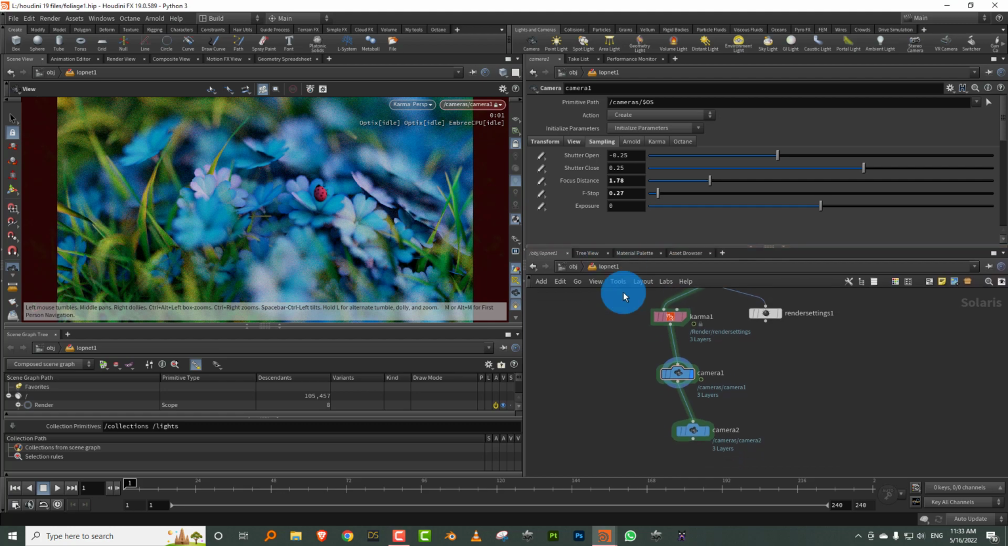The big question is, why do you want to use Karma XPU? I don't use Karma CPU. I find it too slow. So why would you want to use Karma XPU? Well, single reason, it is ridiculously fast. This is the grassland scene that I had made, which I did the tutorials for. This is my full scene, and this is currently 1280 by 720.